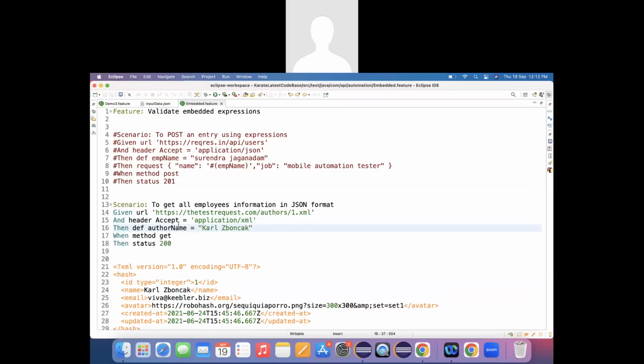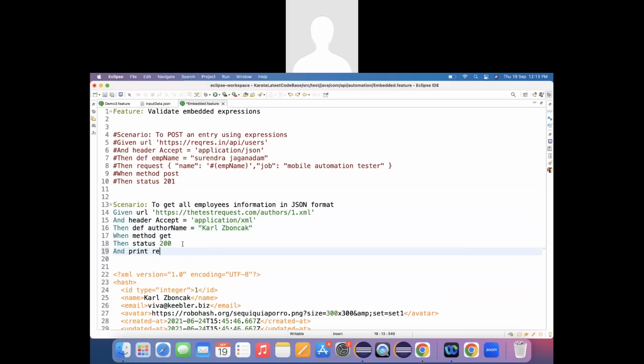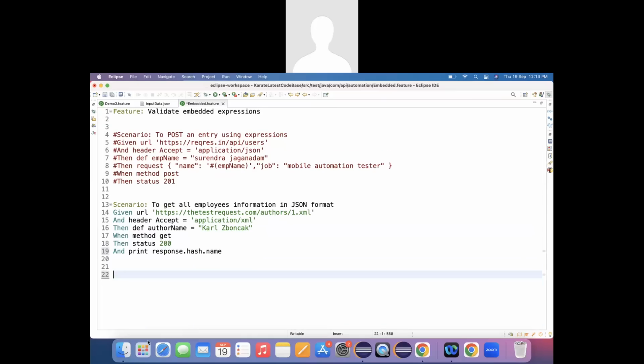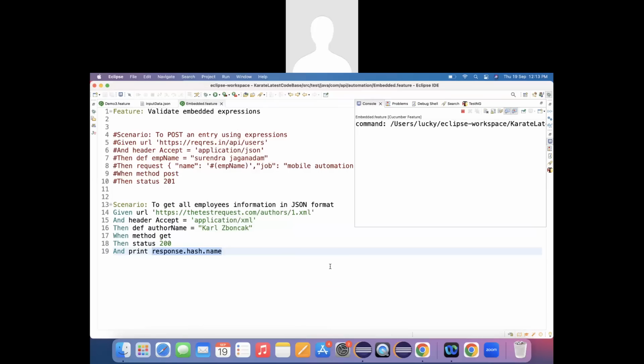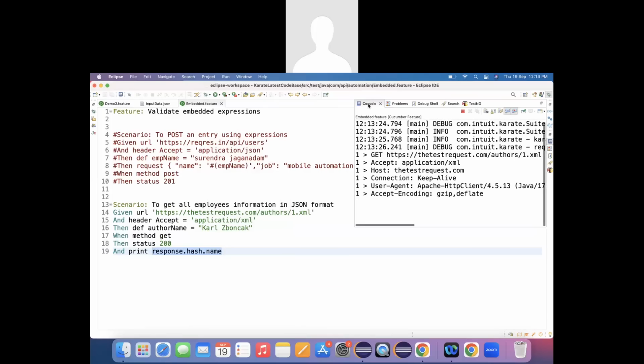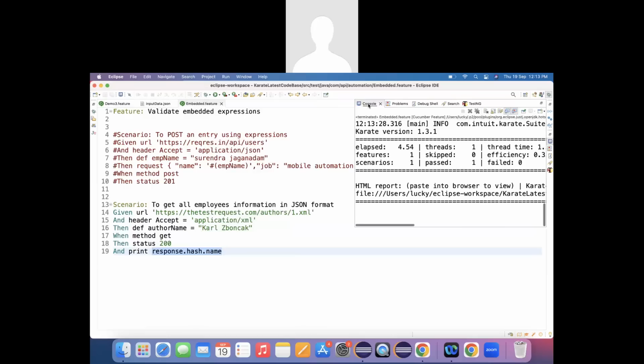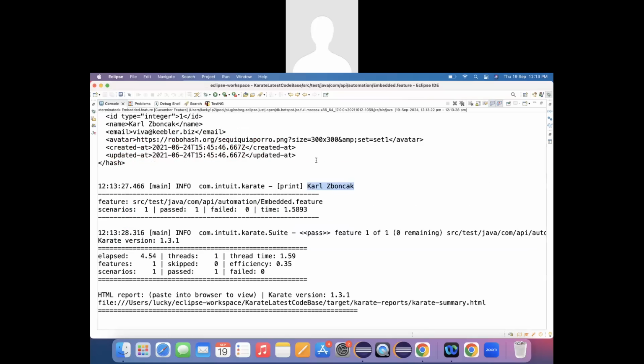What I want to do is validate in my response whether this author name is there or not. In the response you have a hash, and hash dot name. Let me first print this particular name. Let me delete all these logics, and I just want to see whether response.hash.name is printing the name value or not. Let us cross check it. I'm executing this, and let us see the print. Okay, this is printing that value.